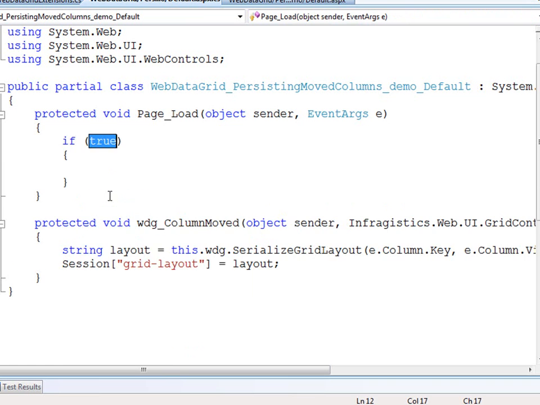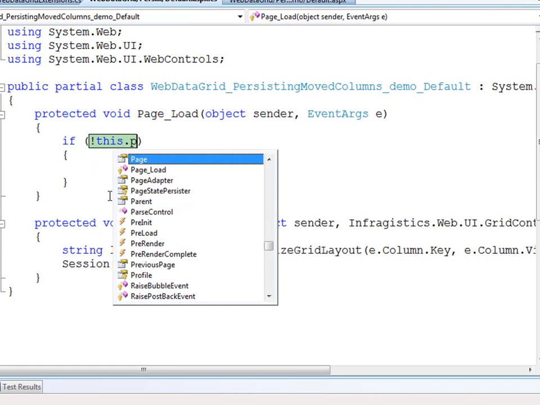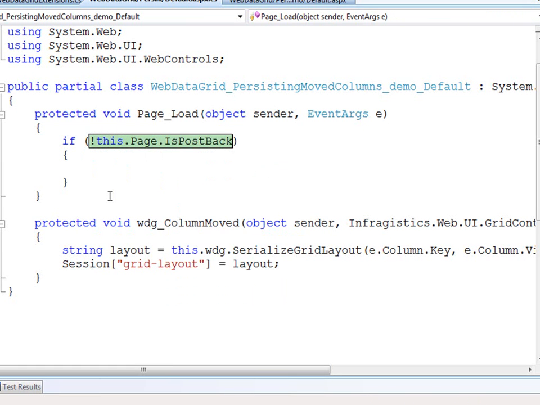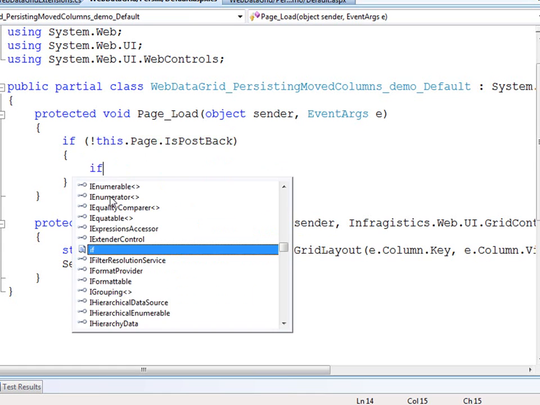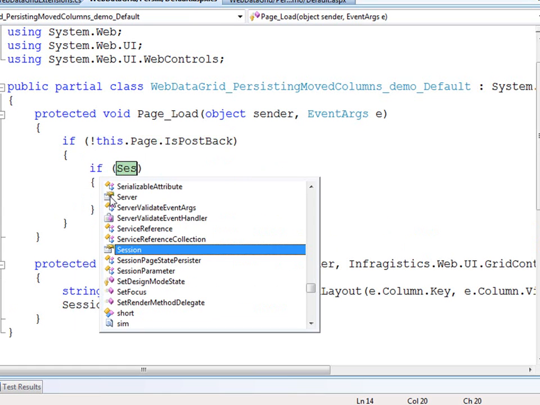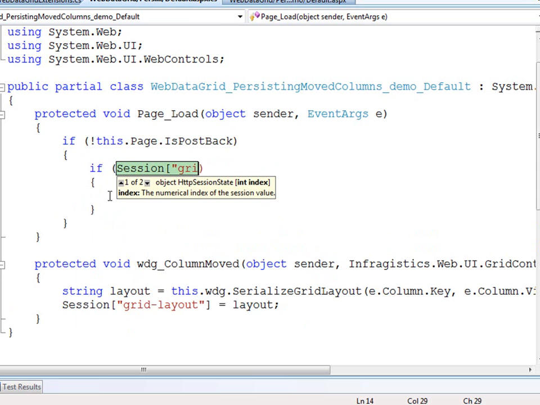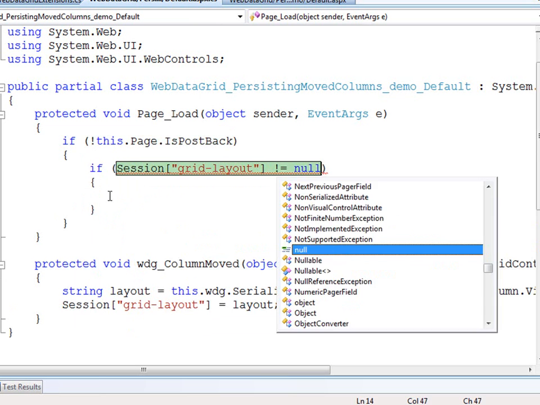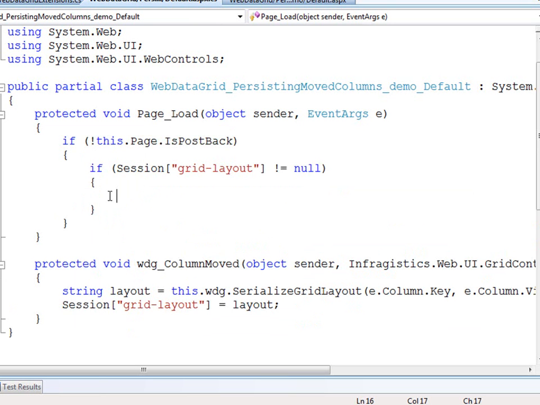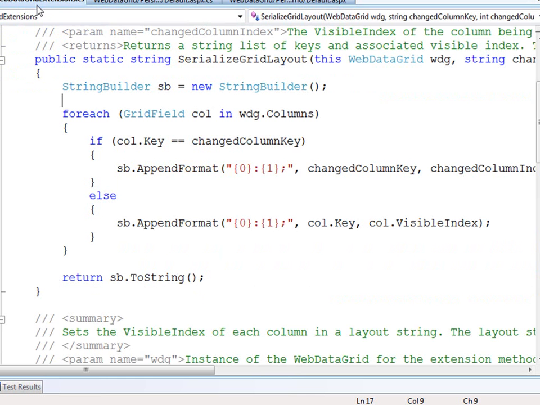So let's take a look, and if this page is not a postback, and if we have our item in session, then what we can do is take what's in that session variable and feed it back into the grid. So let's switch back over to our other extension method and take a look at what we're doing here.